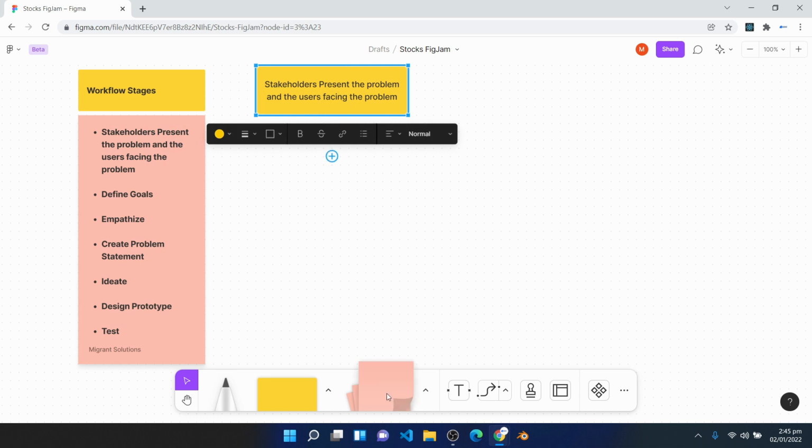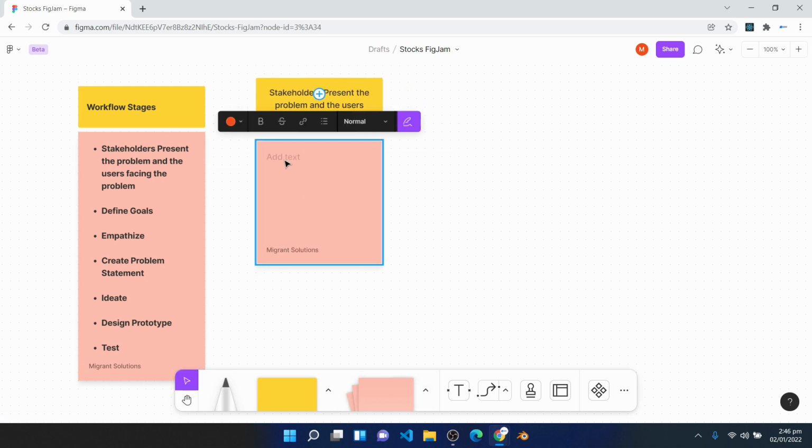I would come here now and I would have a sticky note here right under that. Now in this sticky note, I would write out what's going to happen at this stage, which is the first stage of our workflow. Now this stage is the stage where the stakeholders will present the problem to us and also let us know about the users that they want us to design for.